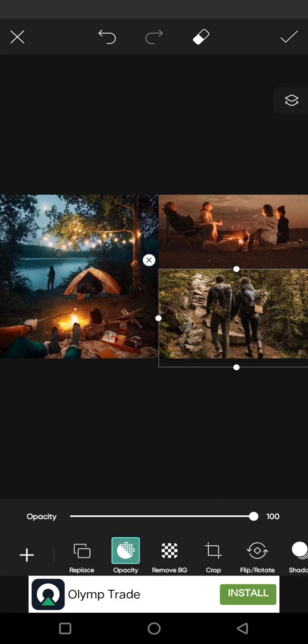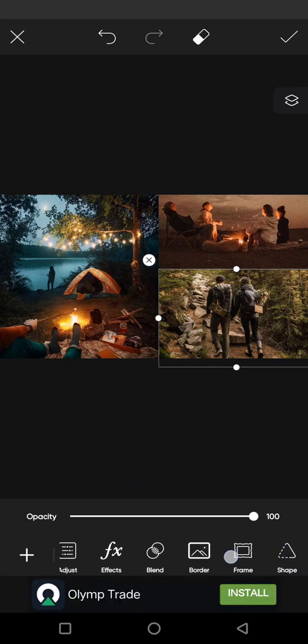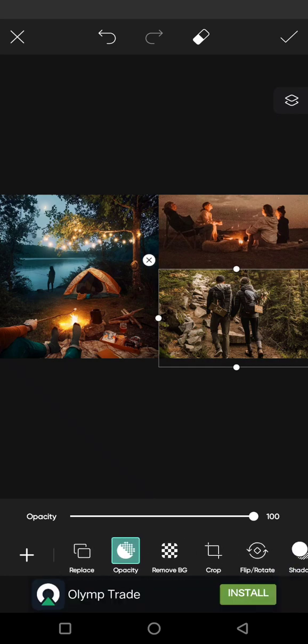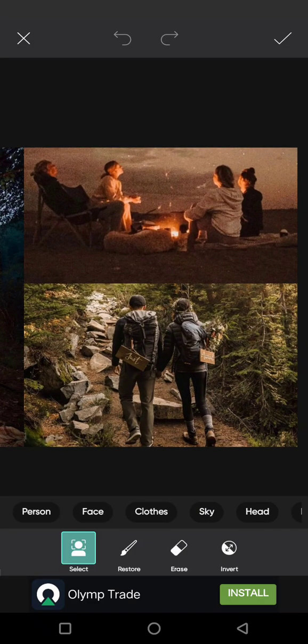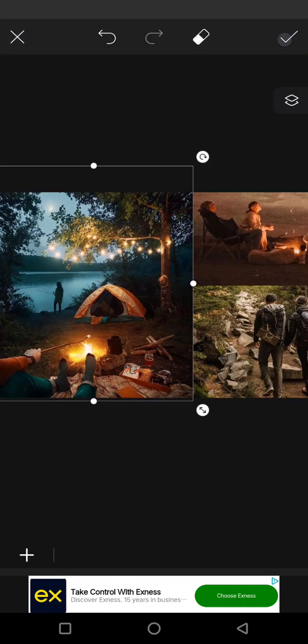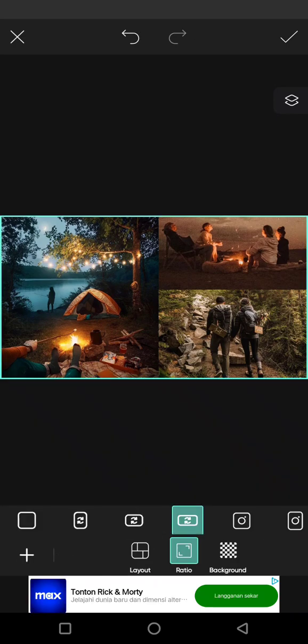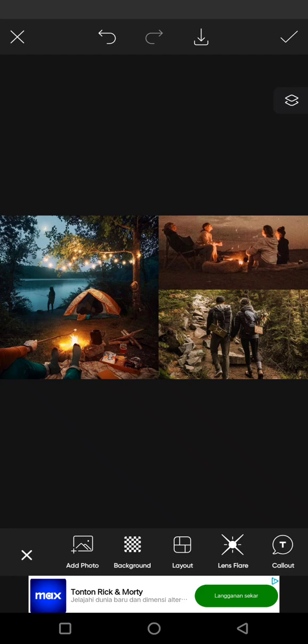Now you can use some erasers in here. At the top you can erase. Okay, let's skip that part. You can click on the check icon, and now you can add text into this design.